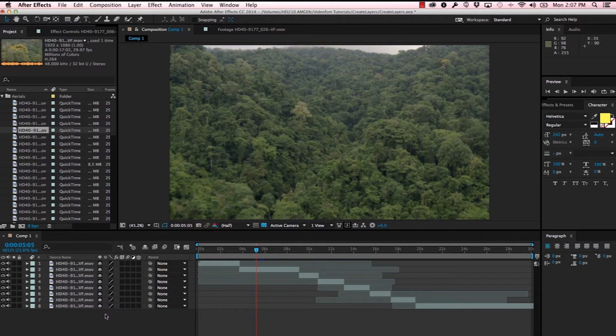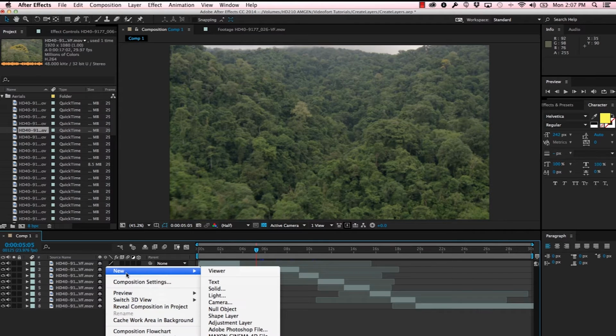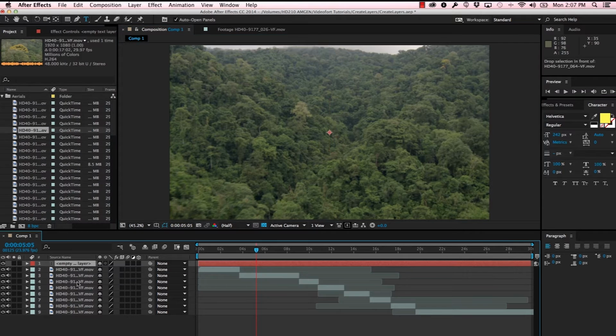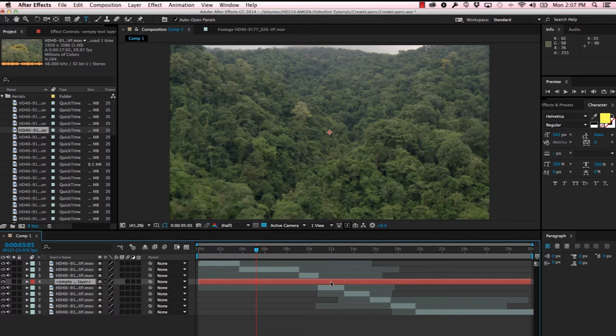In previous versions of After Effects, I would right click, I would add my text layer, and that text layer would be put on top of all my clips here. Say I wanted that text above a specific clip, I'd have to take this layer, drag it down, and it would be where I want it. It's not really that big of a deal, but if you have a lot of layers, it can get annoying.